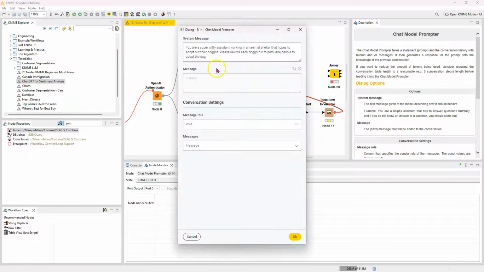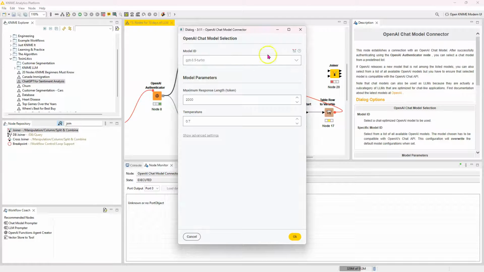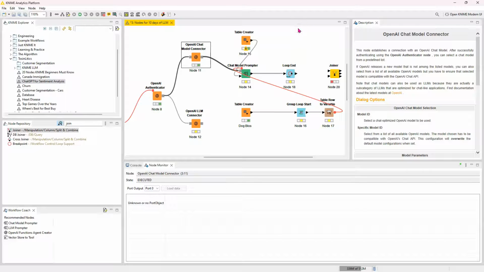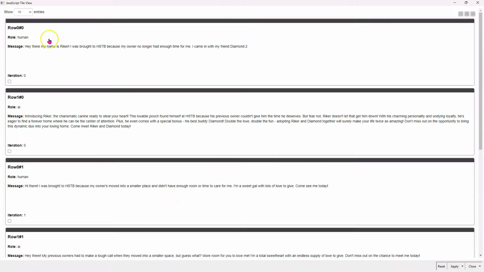I did have to go back in here into the model selector and I changed to 3.5 turbo because I was having issues with GPT-4. So I'm going to run this now. Okay, so those are my outputs. I have the human message and the AI message. So this is the first one.